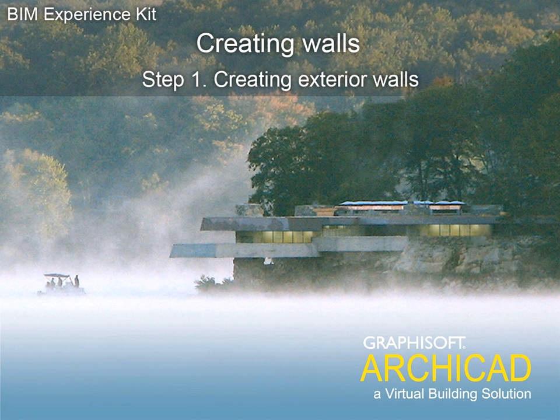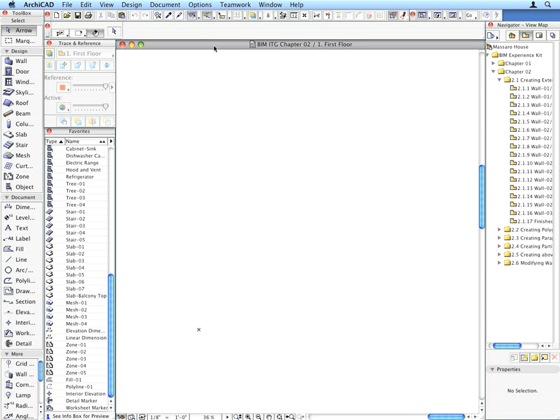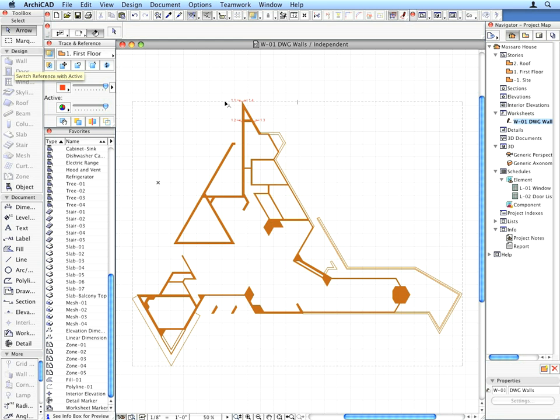Chapter 2, Creating Walls. Step 1, Creating Exterior Walls. In this chapter, we will start to actually build up the project from scratch by first creating the vertical structures of the Macero house. To spare drafting time, we will import a 2D DWG floor plan to start from as a basis. Note that although we will be working in the floor plan view, we will create intelligent 3D building elements.